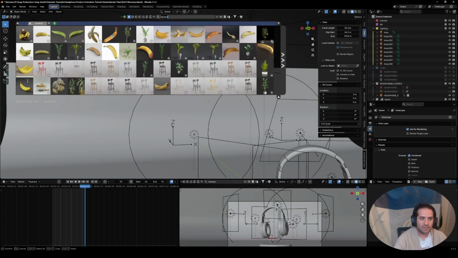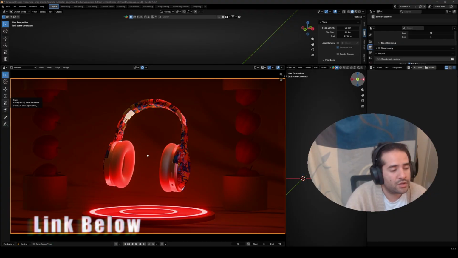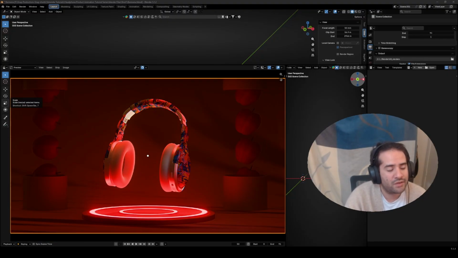Let's just see. I'll do this low poly one. I also have some other Blender tutorials on lighting, some using modifiers and squishing to learn more about Blender. But let's get on to the next video and keep doing this headphone product animation.